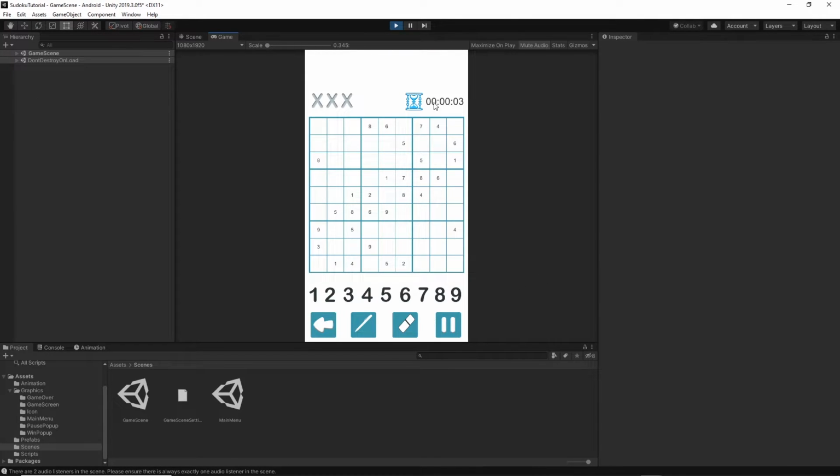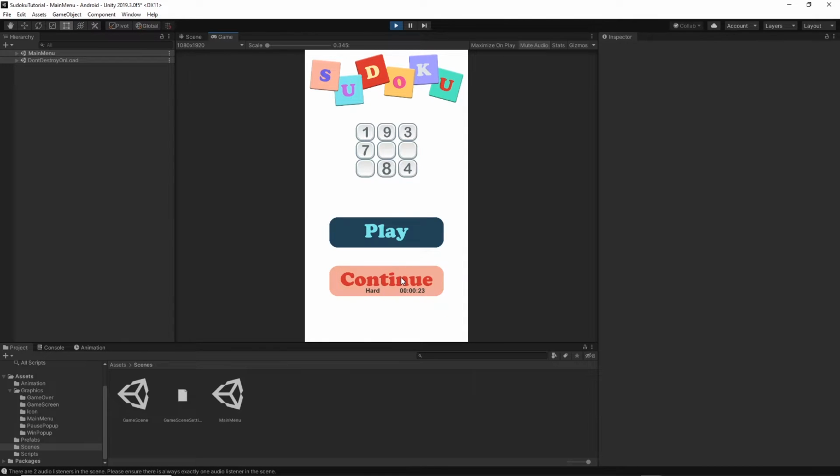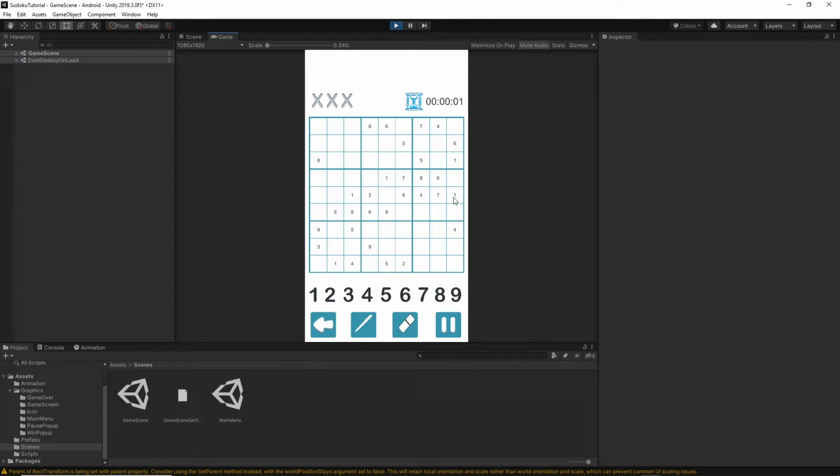We are loading our game with the correct numbers. So let's put some numbers again. Remember, it's 7 here and it's 1 here. So if we now exit and continue, we have 7 and 1.